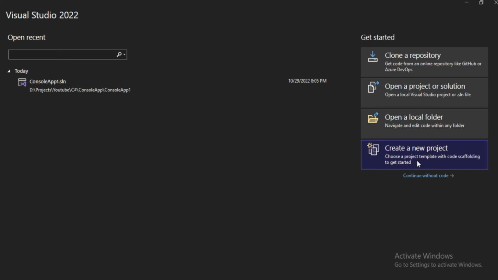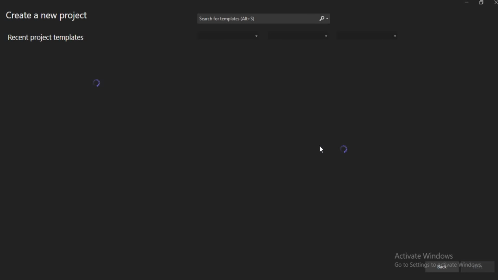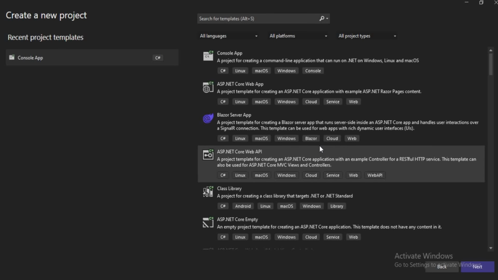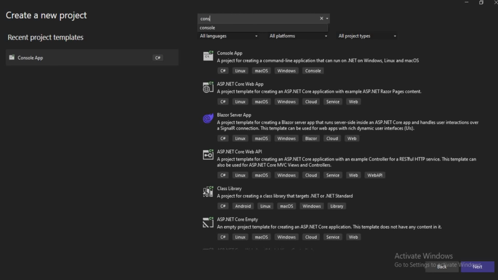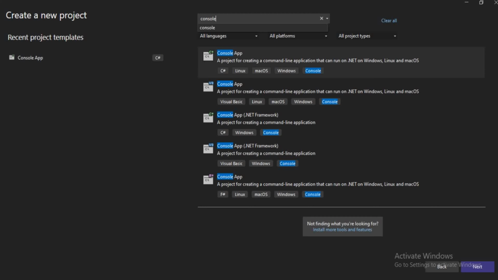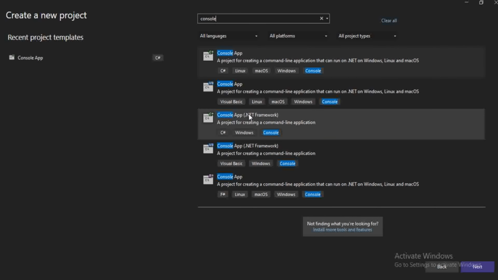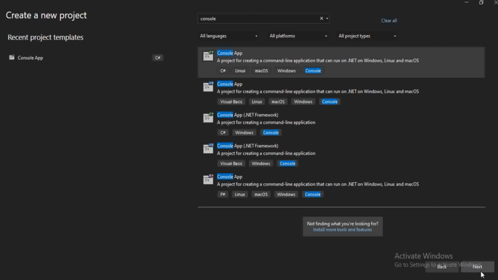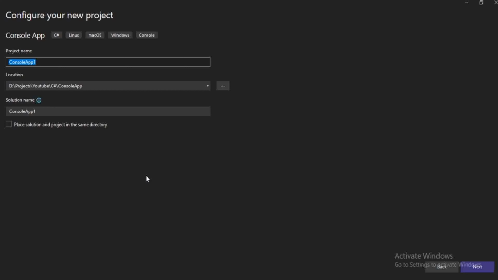create a new project. So you can click create a new project, and you can search for the console app. It will show all the different apps which are available. In console app you will see one is for .NET 6 and one more is for .NET Framework. So now we'll be using .NET 6. We'll click next. Here we can give the project name.